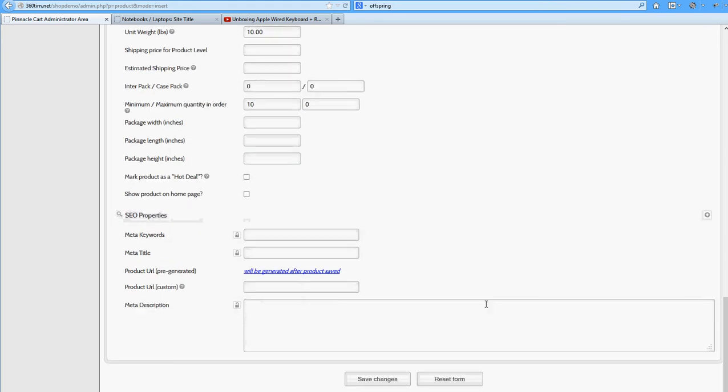The last box would be your SEO properties. If you're doing your own SEO, you could certainly put in here a title, a description, and your keywords. You could also create your own custom URL. If you don't fill in any of these values, the cart will automatically fill these in based on the product name. So the URL will become the product name, and the title will be the product name, and the description will pull from your description on your page.